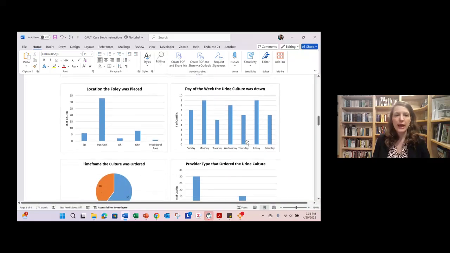You also take a look at, where was the Foley placed? It looks like most of them were placed in the inpatient unit or maybe in the neuro ICU itself. So maybe you take a look at the Foley insertion techniques of the nurses. Maybe there's an area of opportunity there.